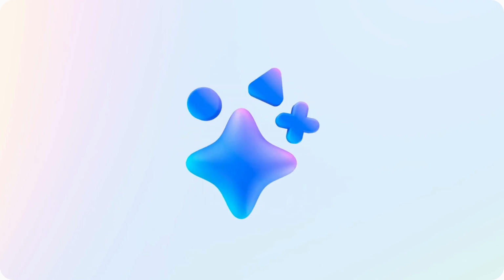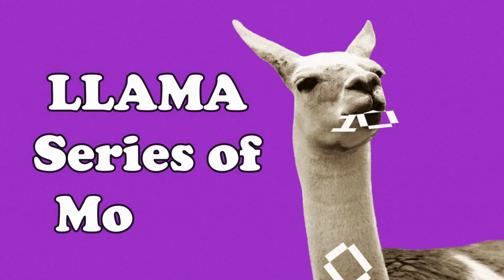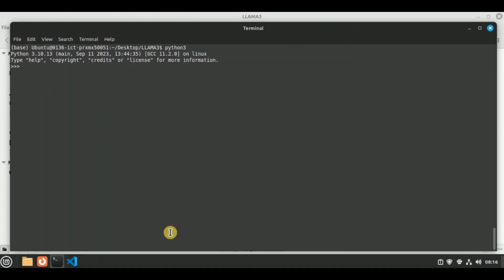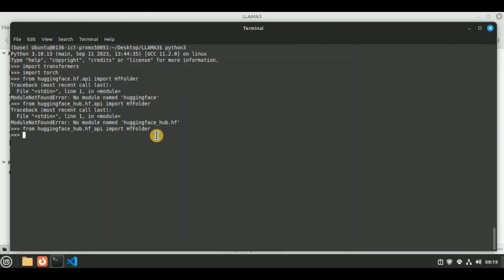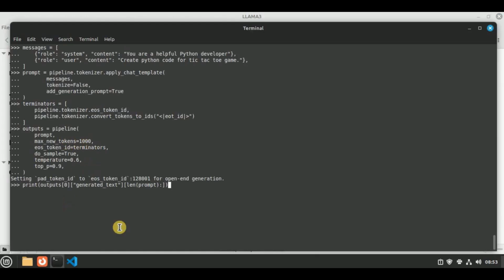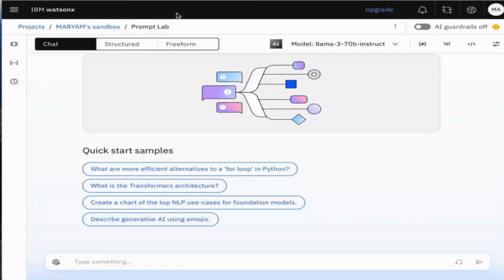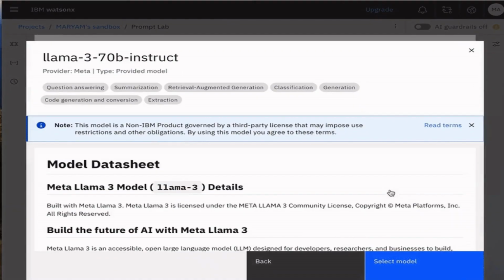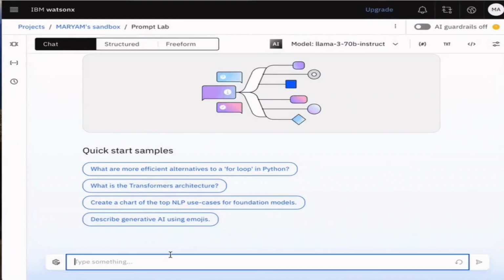Meta AI has just launched the third version of the Llama series of models, called Llama 3. In this video, we are going to see how you can install it locally, and we are going to test it out on different benchmarks together. Llama 3, which was just released yesterday, has already beaten a lot of other models on various benchmarks.